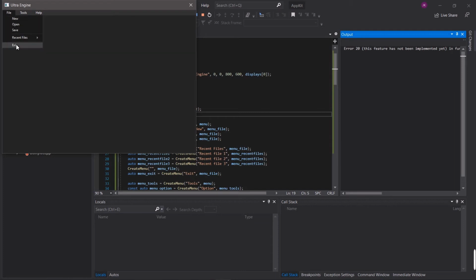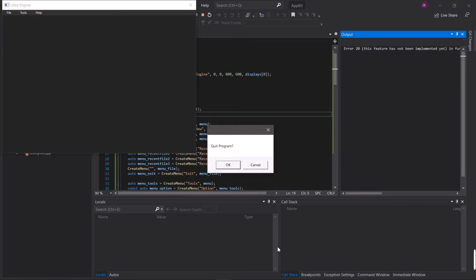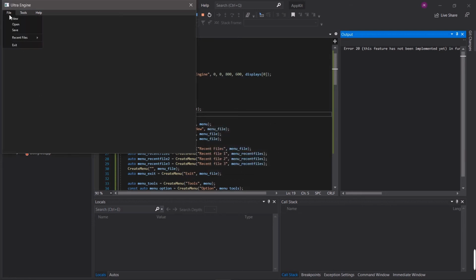When we click an item, we can have some different behavior coded depending on which menu item was clicked. And we can also check and uncheck a menu item. Let's take a look back at the code.